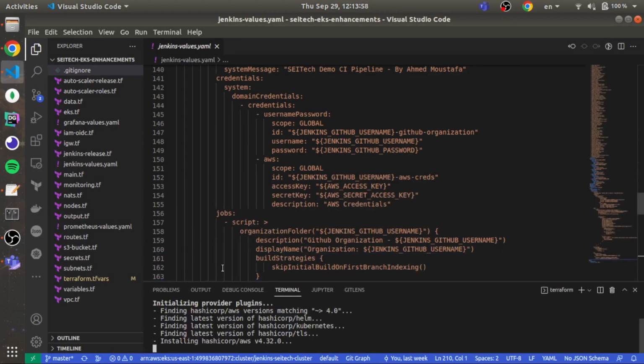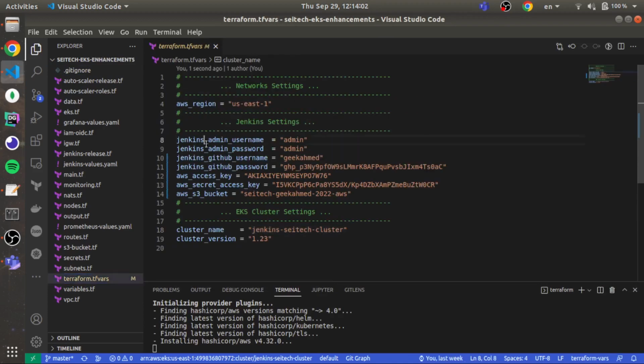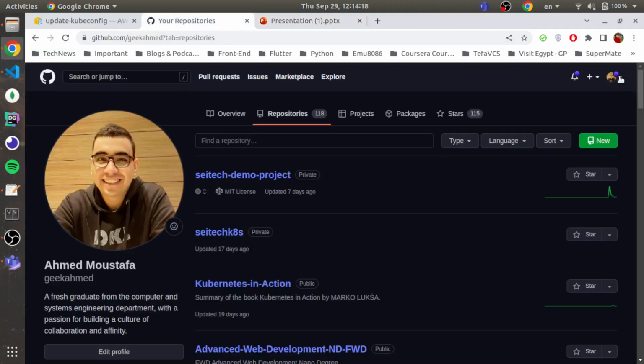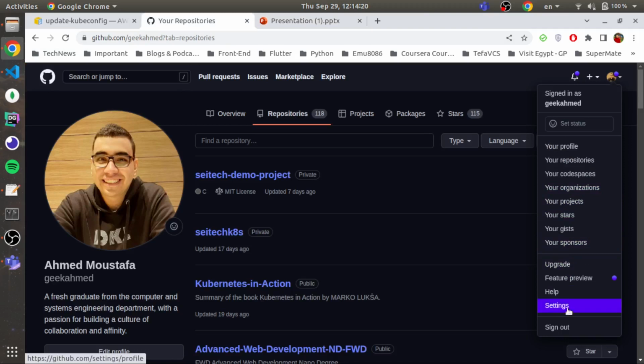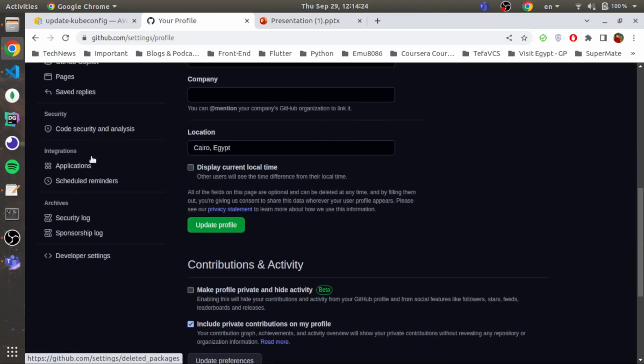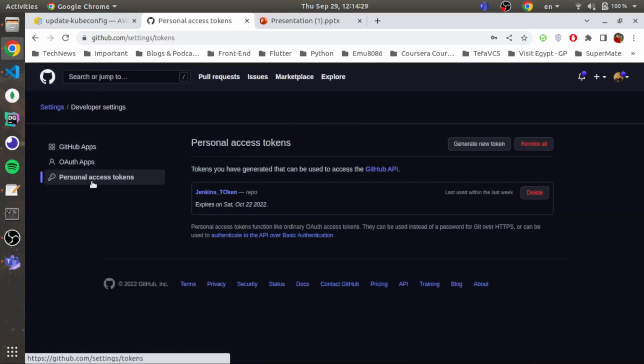We also need to note the Terraform variables. We have the Jenkins admin password and username admin, also the GitHub username and password. The GitHub username is my organization ID, and the GitHub password is a personal token. This personal token can be generated from settings, new organization, then go to developer settings, the personal access tokens, and you can generate this token from here.